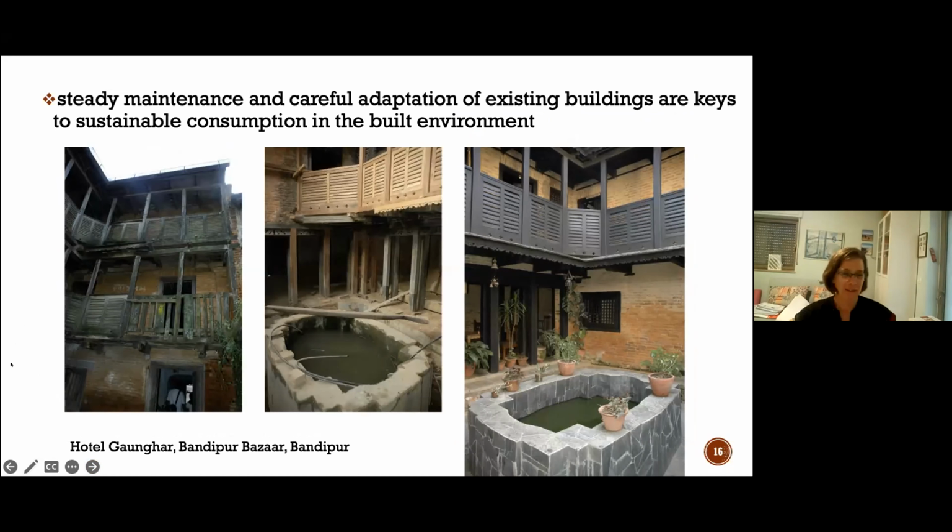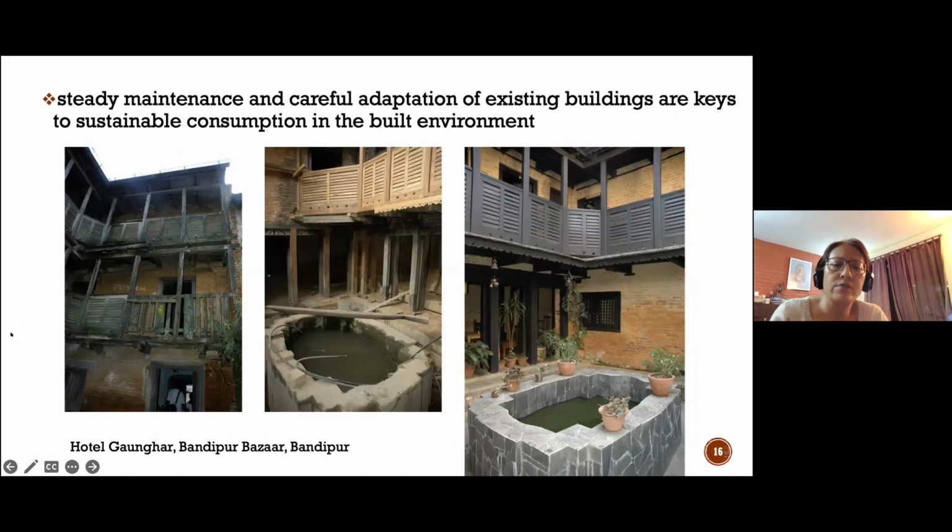Thank you. Sure. So the other thing about vernacular building is that once we build a building, it's not the end of the story. The buildings have to be maintained and taken cared for. So maintenance is the key to this.